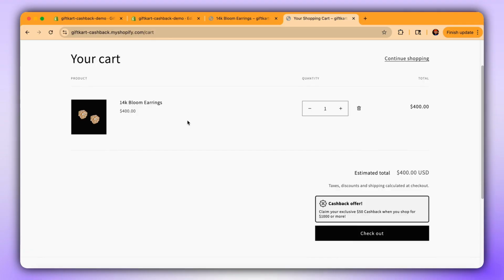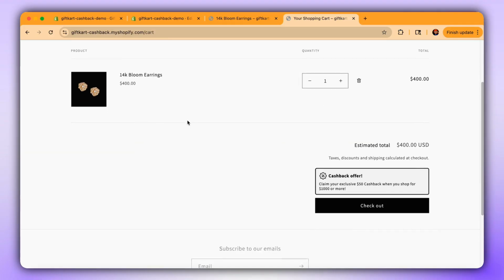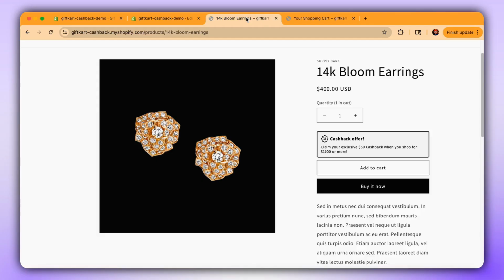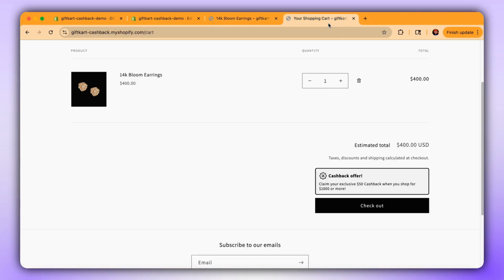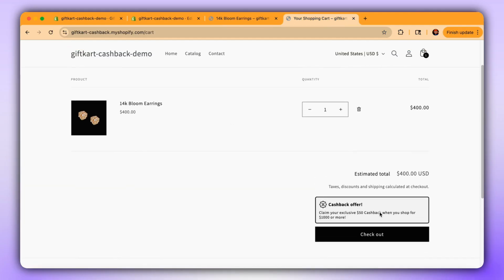You can choose which pages to show this widget on. It can appear on the cart page or on specific product or collection pages. This is completely doable. Let's return to the cart page.